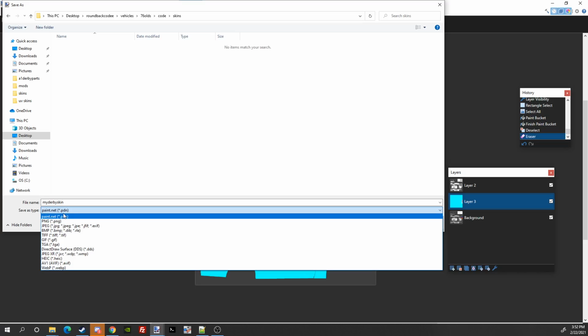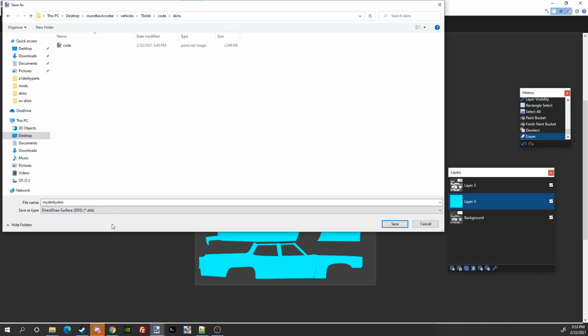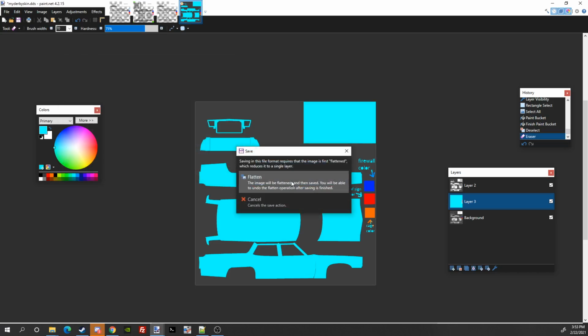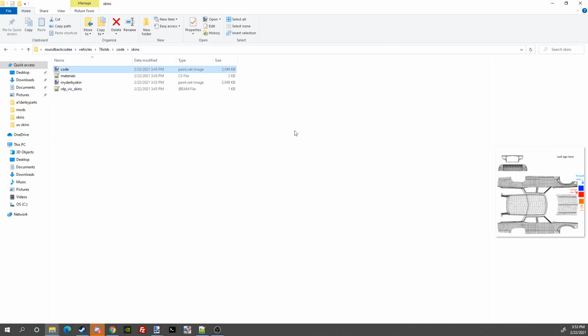I repeat, if this says PDN, your skin will not work. You need to click on that and then come down here to where it says direct draw surface, DDS. Then you'll see that pop up, and it says DDS, and then you can finally save it. Press OK, and it's going to ask you if you want to flatten it, and you're going to say yes. What that's going to do is merge all your layers together and save your photo. Now you can see you have my derby skin right here, and you're almost done at this point.